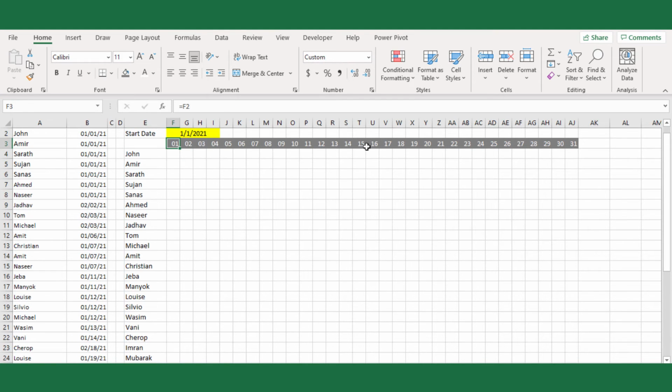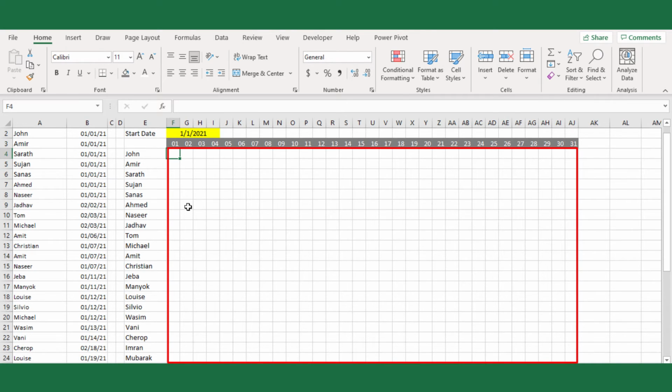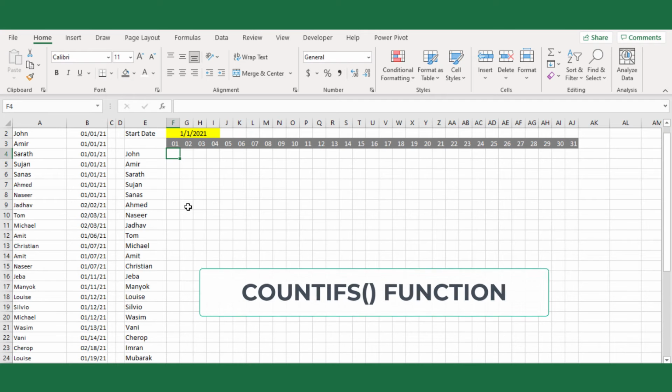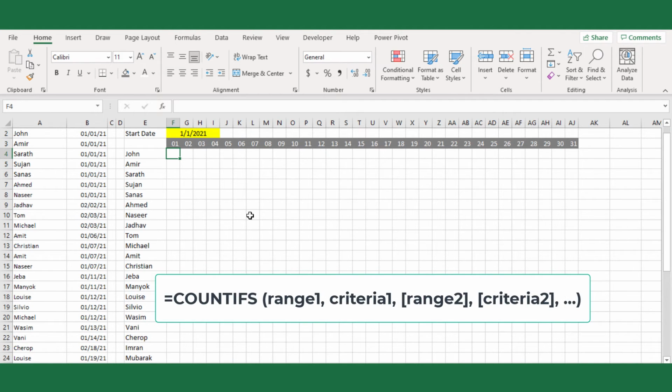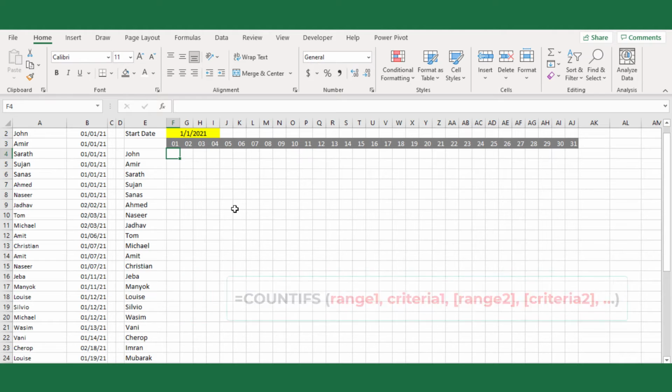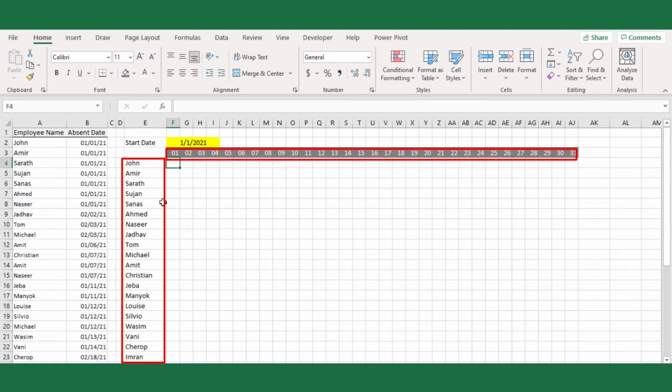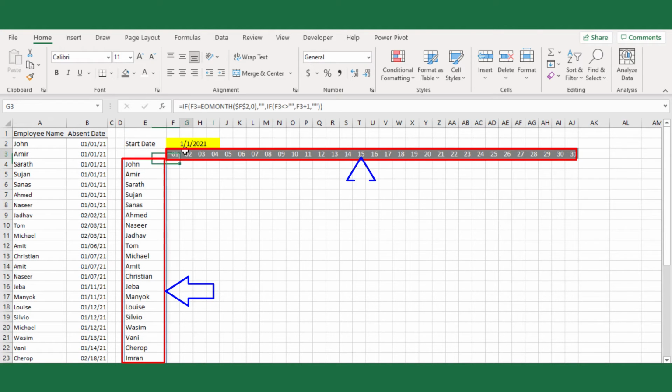Okay, now we have completed our basic matrix structure. Next, I need to indicate which employee took leave on which dates. For this we can use COUNTIFS function. The Excel COUNTIFS function returns the count of cells that meet one or more criteria. In this example we need to meet the employee's name and the date value, with the given name in column and the date in the row header.